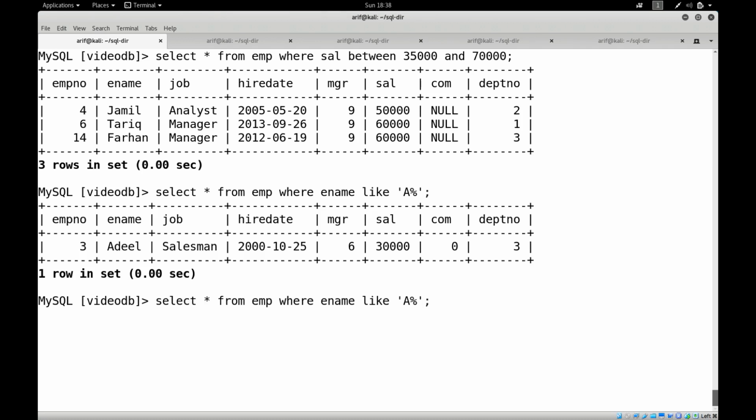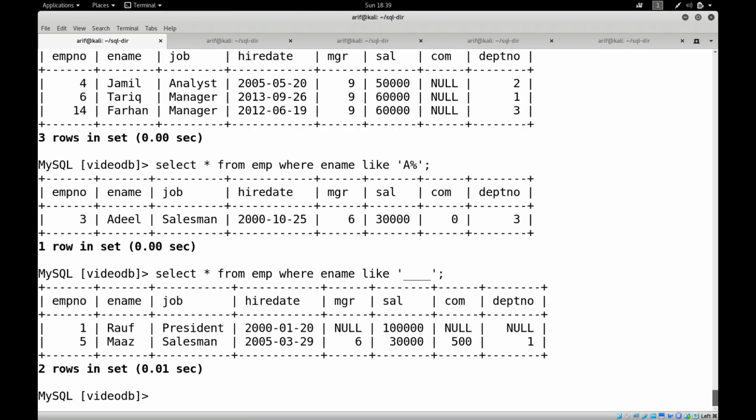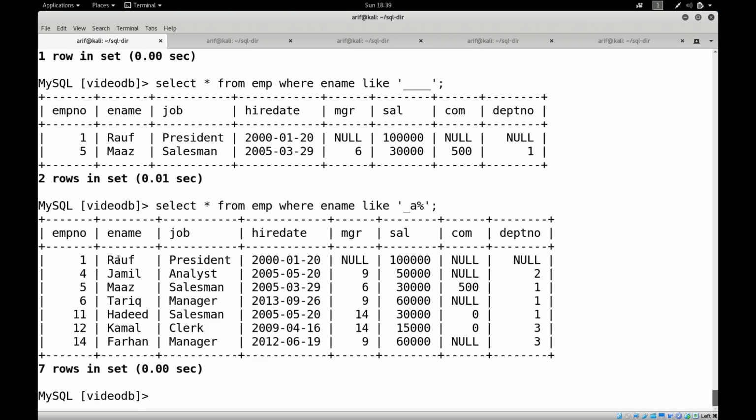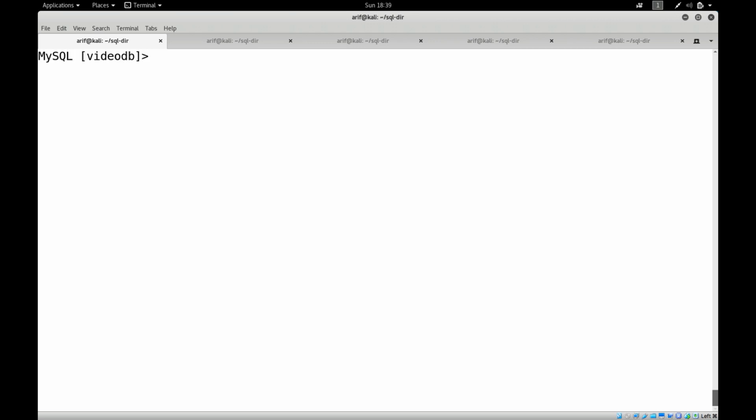And if I want to see those employees who have 4 character names, I just put 4 underscores. You can see Rauf, Mars, both these employees have 4 character names. And let me say that I just want to see those employees whose second character is A. So this will work for that. You can see Rauf, Jamil, Mars, all these employees have second character A in their ename. Okay, let me clear screen.